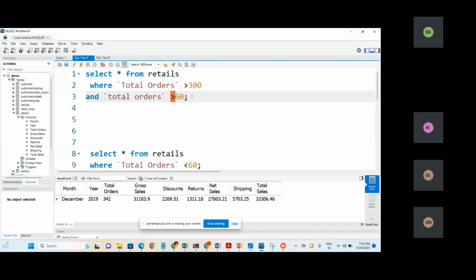Why? Because 342 is greater than 60, right? And 342 is also greater than 300. Got it, right? 342 is greater than 300. So the first condition is satisfied.